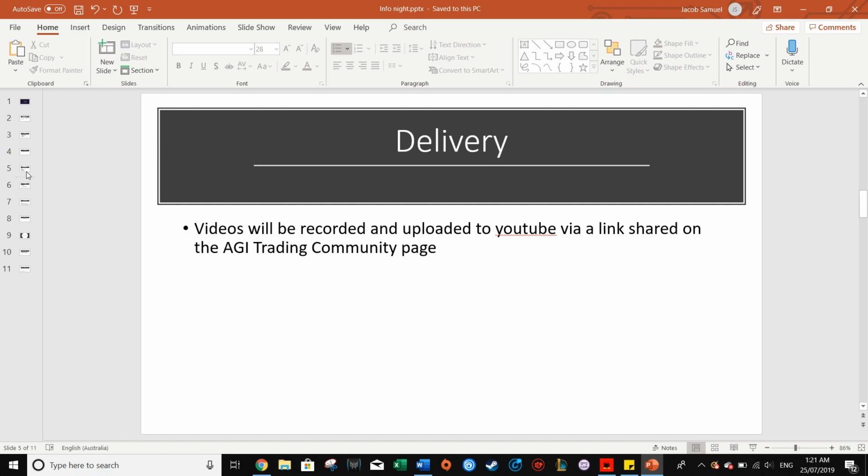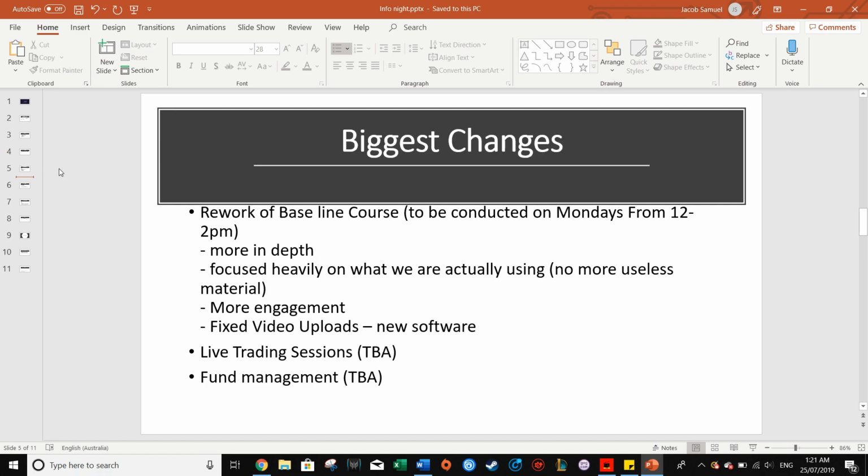The biggest change is obviously the rework of the base course. It will be conducted on Monday, 12 till 2 p.m. The course aims to be a lot more in depth and a lot more heavily focused on what we're actually using. So we're not going to be filling you guys up with useless information, which we have done in the past. Things that we might not bring in include how we actually use moving averages. Moving averages are an okay indicator, but they're not the best one available. So that could be something we just completely cut out, as it's pretty much useless information. It will be replaced with something that's much, much better.